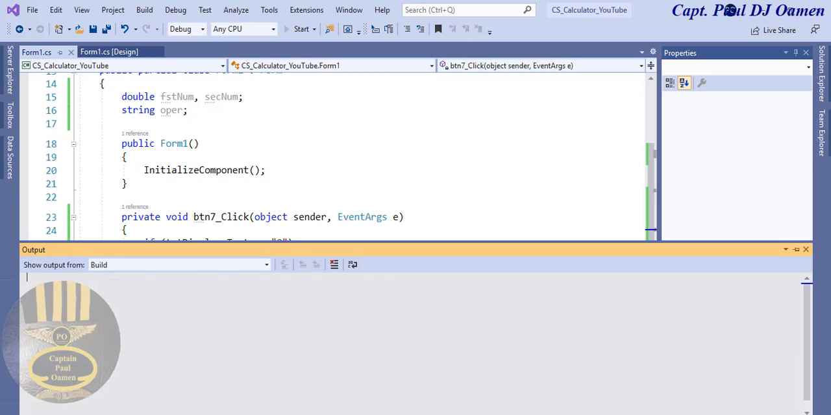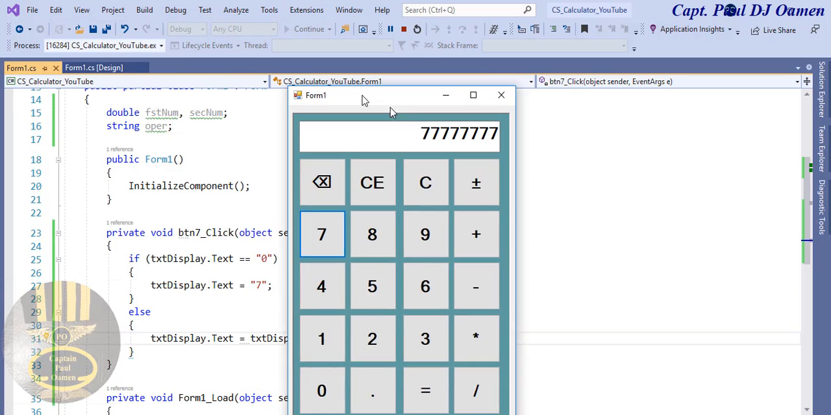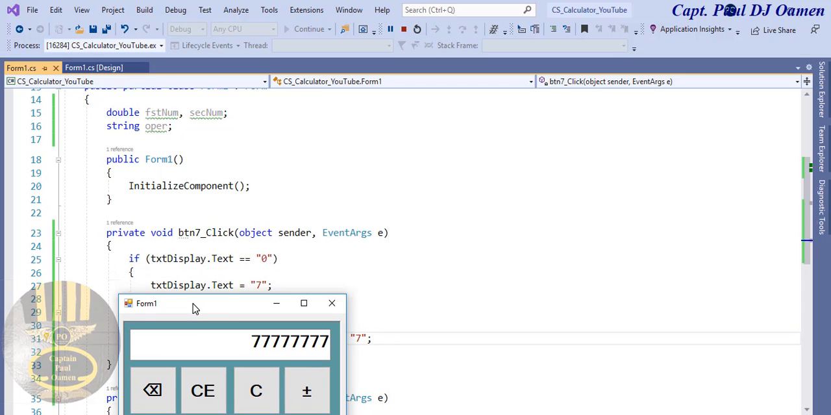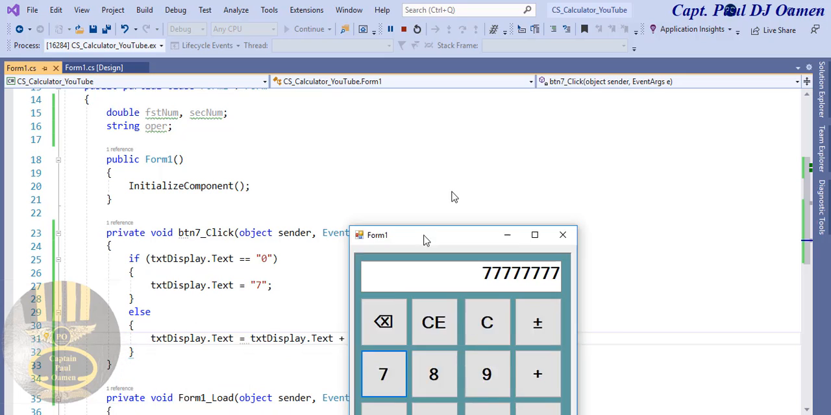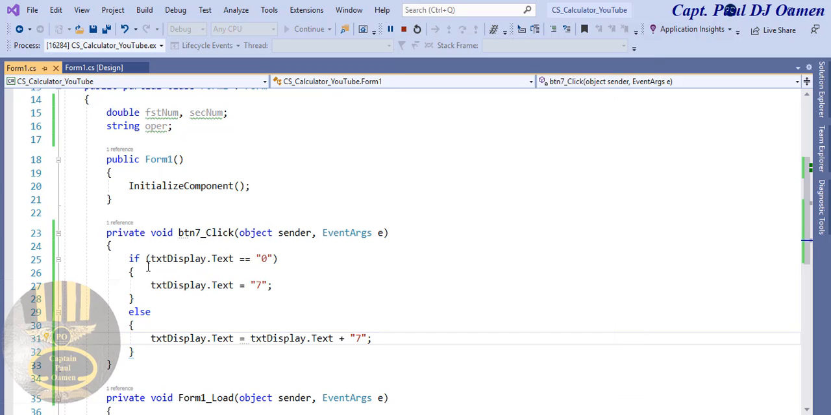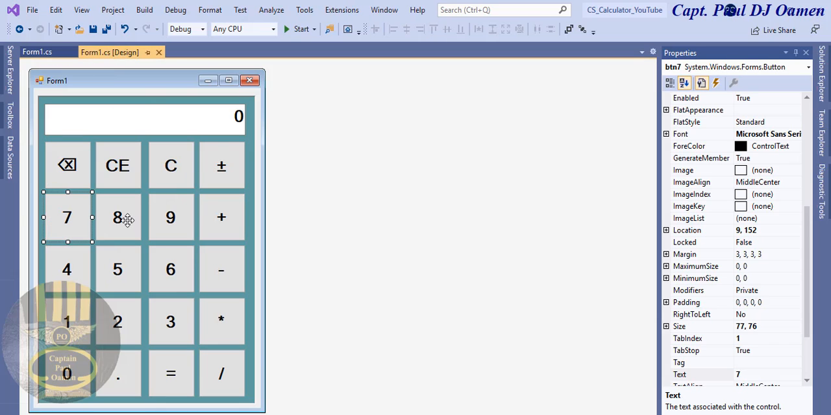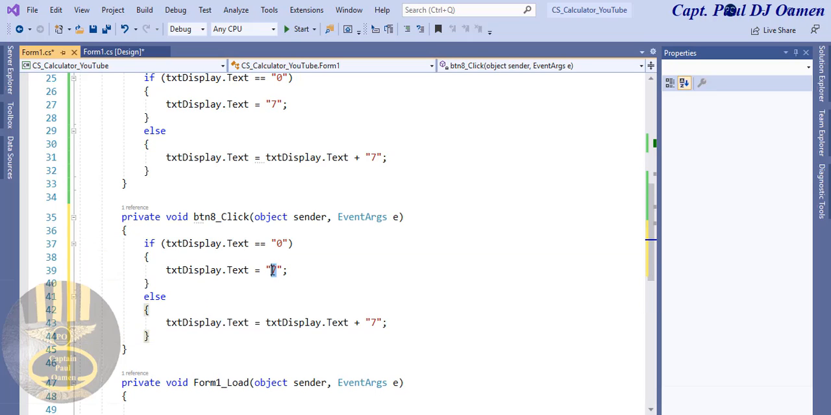So if I run it now, this is what you guys will see. So if I click on 7, there we go. So what happened here is, if I click on the 7, if it has 0, if I click on 7 once, it will display 7. But if I continue clicking 7, 7, 7, just like you've seen now, it keeps adding 7. So I'm just going to copy all of these and change it around for the other buttons. This is why this method is very simple to understand for new beginners.